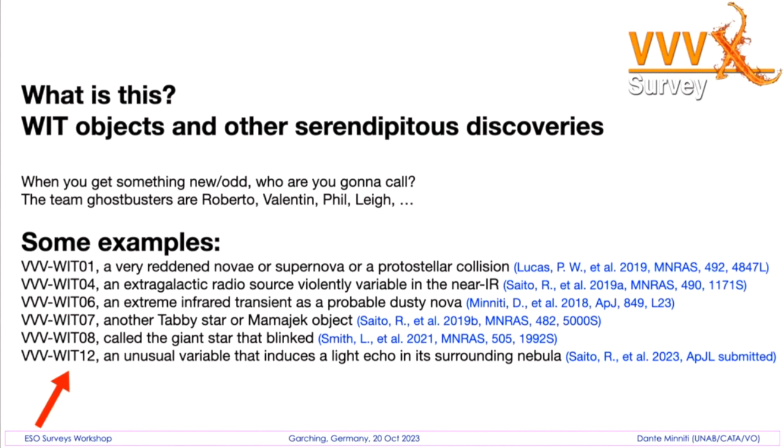But among these things, some we could explain in the end, or we could propose a reasonable explanation. For example, very redundant novas, violently variable QSOs, or extreme dusty novas, or maybe a star that is similar to the Tabby stars, or a Mama Jack object, a giant star that blinked. But today I wanted to show you the last one, that is WIT 12.